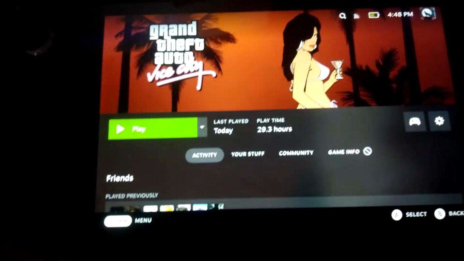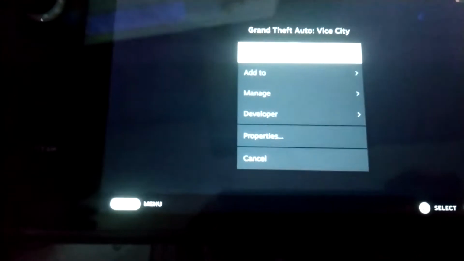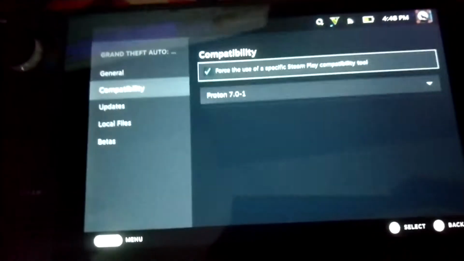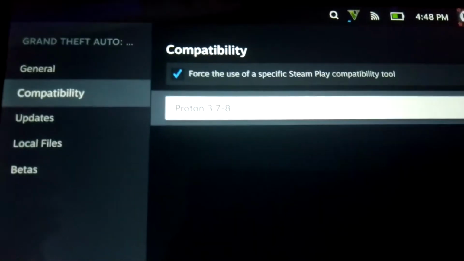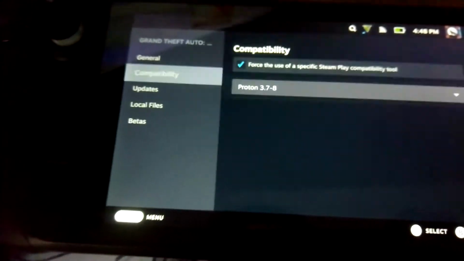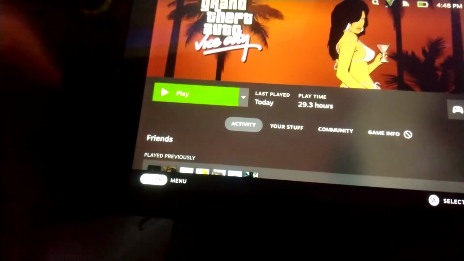To fix it, you've just got to change the Proton version to the oldest one. And that seems to fix it. So you go from 7.0-1 to 3.7-8. And then it should work.